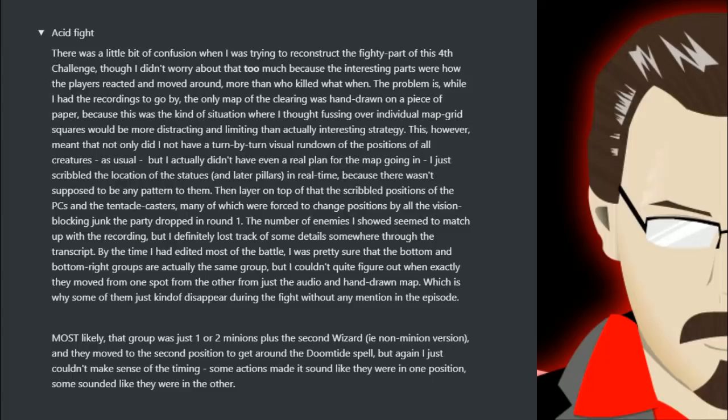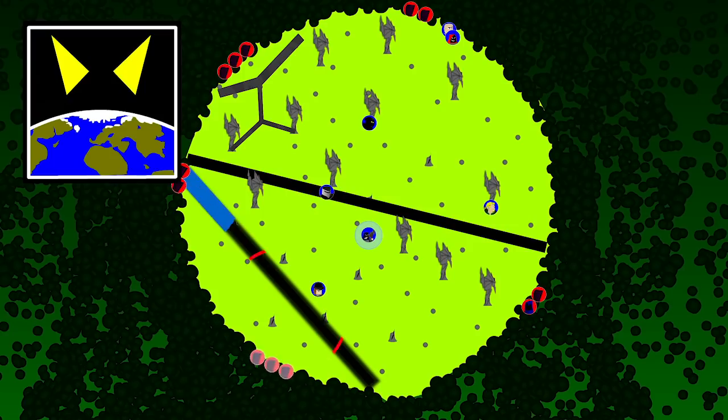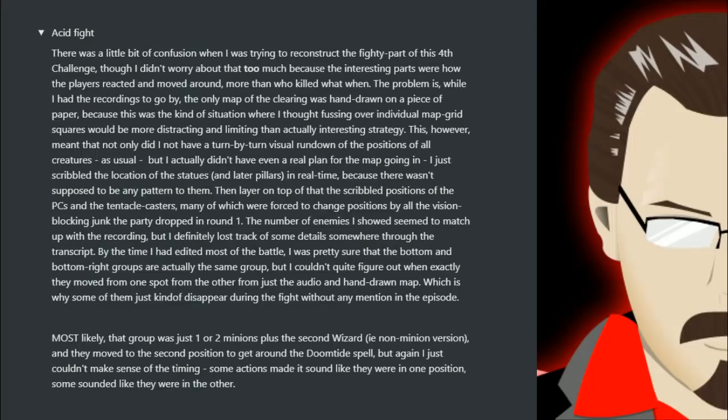Most likely, that group was just 1 or 2 minions, plus the second wizard, i.e. non-minion version. And they moved to the second position to get around the Doomtide spell, but again, I just couldn't make sense of the timing. Some actions made it sound like they were in one position, some sounded like they were in the other.